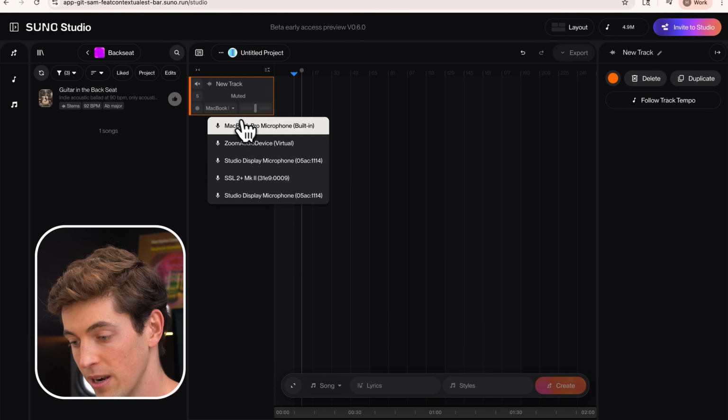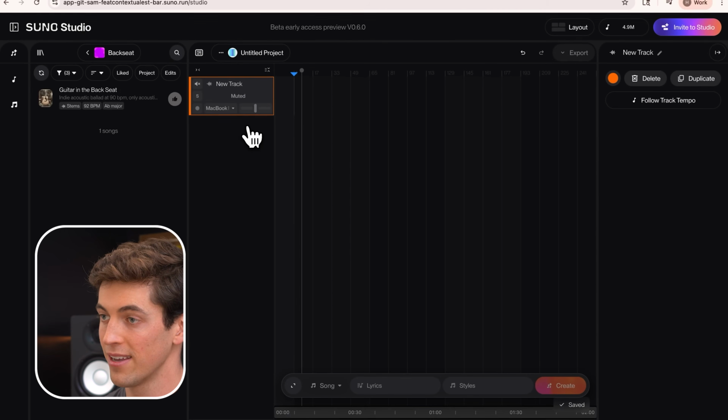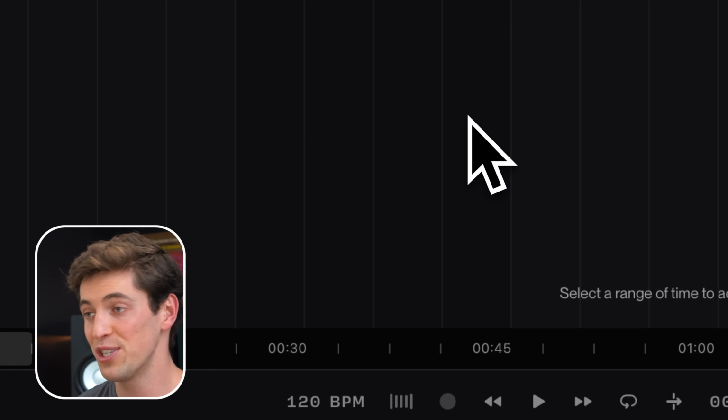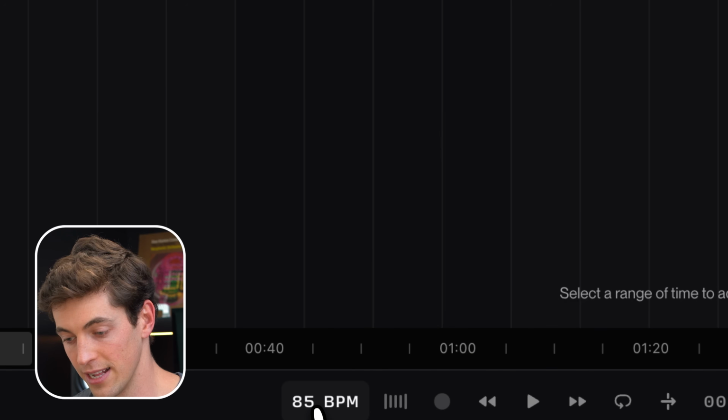an audio input. And you might have to accept a little dialog saying that I give permission for my browser to record audio. Today, I'm gonna pick MacBook Pro microphone because I just wanna record with my laptop mic. And I'm gonna make sure that my headphones are plugged in. That way, any sound that comes out of the computer doesn't immediately get picked up and recorded back in as an input. And then I'm gonna change the project tempo to 85 BPM because I know that I want to record at a slightly slower pace.